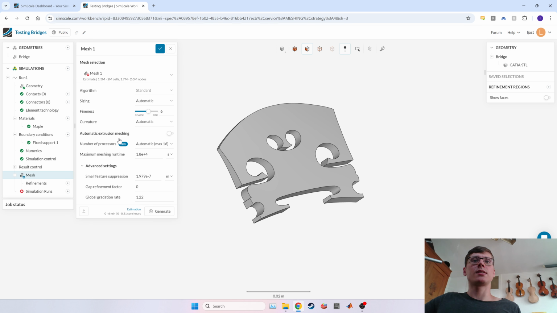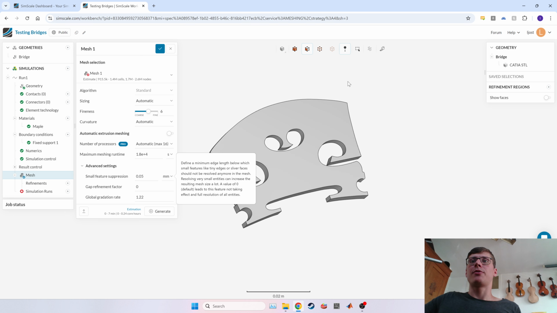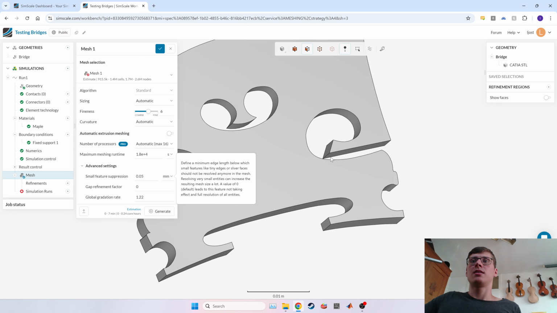And then on advanced settings, we want to set the small feature suppression to something like 0.05 millimeters. Make sure to go to millimeters. If you go to meters, it doesn't do anything. So that means if it wants to describe something very fine in here, let's say this edge here, the software could algorithmically run into using a lot of very small parts to describe that. We don't need that at all to describe this bridge. So we're just going to put a limit on that. The smallest feature needs to be still larger than 0.05 millimeters.